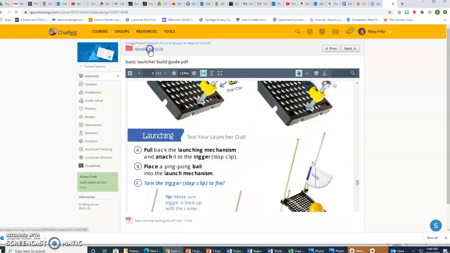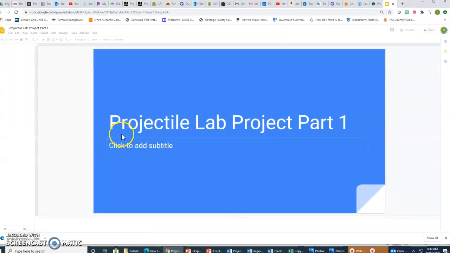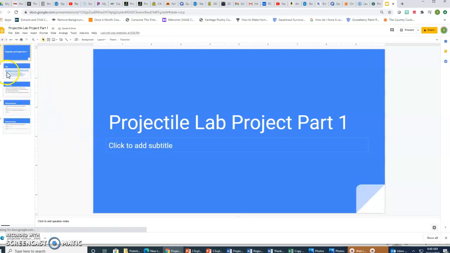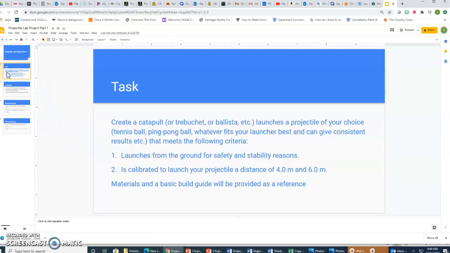So let's go back here, click on your slide deck for today, and this is where you're going to do your lab setup or your lab work. So basically you're creating a catapult of some kind, depending on what you researched last week. And we're going to have ping pong balls, although you can use a tennis ball or golf ball or whatever if you have one at home.